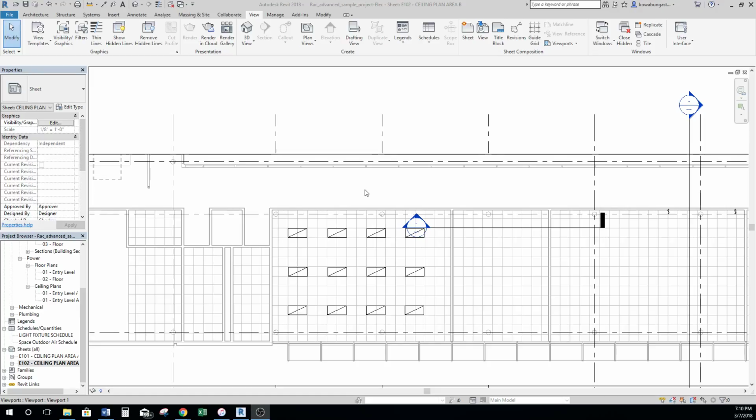Now we're going to talk about visibility graphics and how to set up view templates. Within your project, there's ways to turn on and off different items within the model. So if we want, we can turn on and off things like light fixtures, ceilings, turn on doors, turn off doors, mechanical equipment, other pieces within the model.